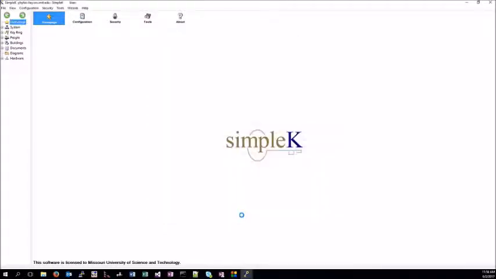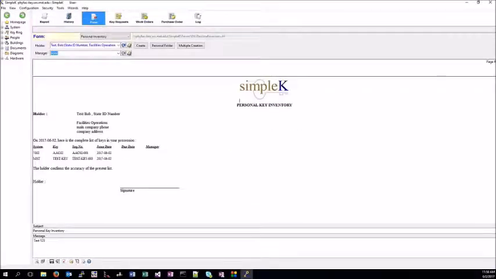Now, in confirming the issuance, it's making those associations in the background, ka-chunking along with the data. And you'll see now there is a personal key inventory form that has come up. And here's the person's name, Test Bob. There he is. If there's any information on an address, etc. But most importantly is this list here.